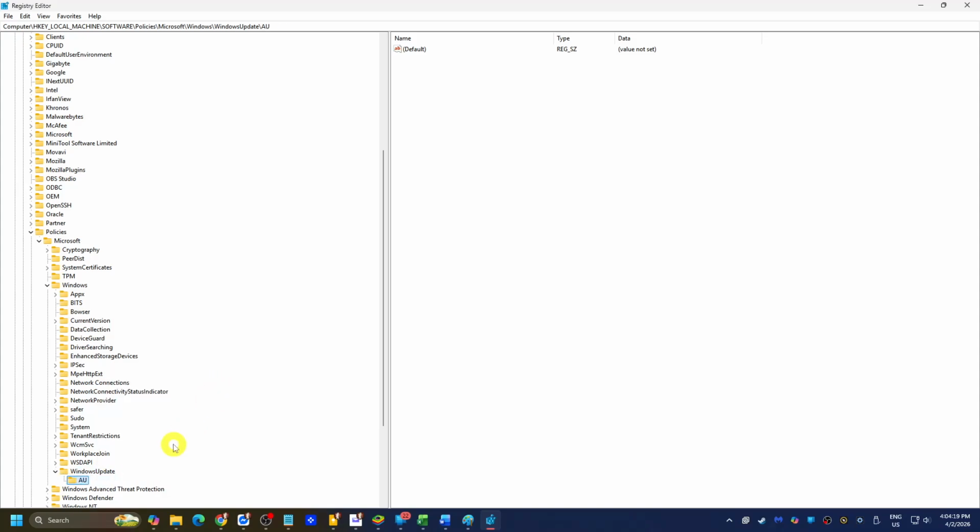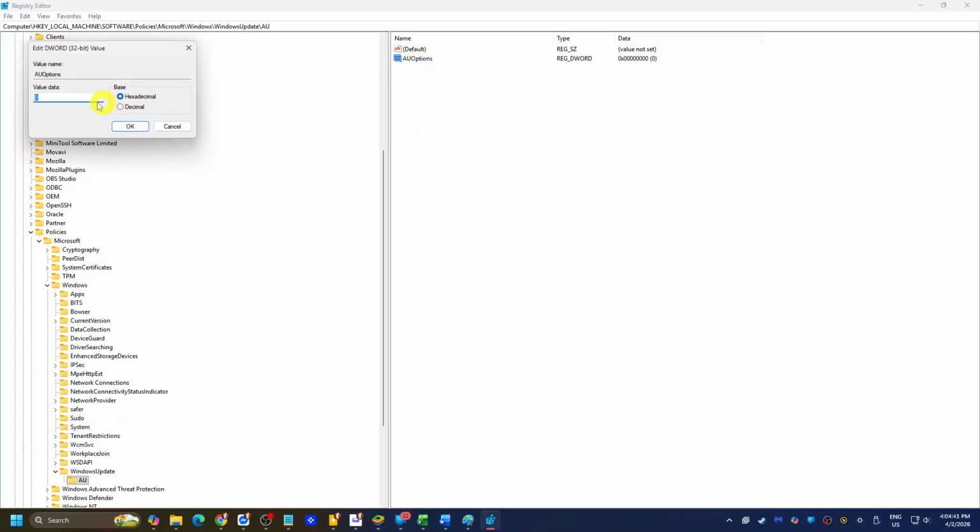Select the AU key, right-click in the right panel, and select New DWORD 32-bit value. Name this value AU Options, double-click on it to open it, and set the value to 2. That's it. Now Windows will always ask you for both downloading and installing updates. The whole process will become manual.